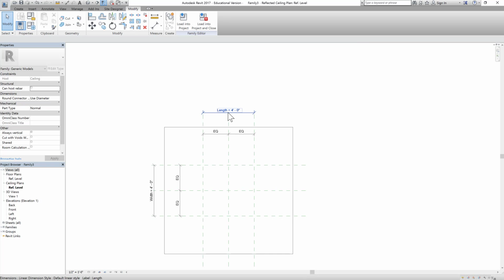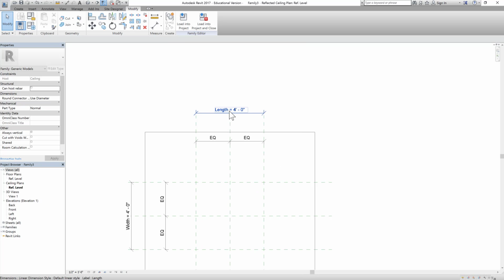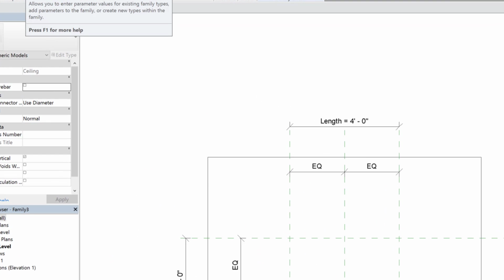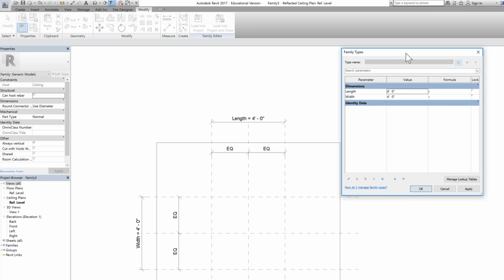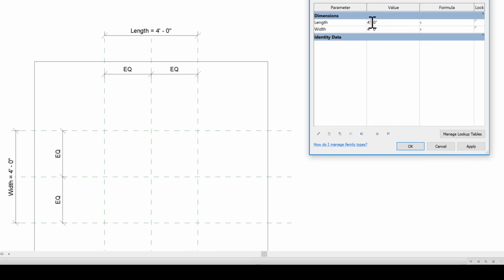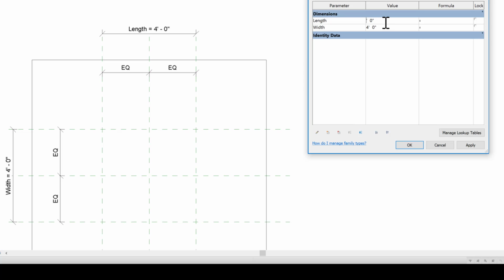equalize that to tell the program that that would be centered on the ceiling. And then we created two parameters, length and width, and assigned those parameters to these two dimensions. The reason we are doing this is if I go to the family type, if I click on it, and if you see it here, if I want to change the dimension of length from 4 feet to 6 feet and I click apply, you see it automatically changes it and it equalizes both the sides.